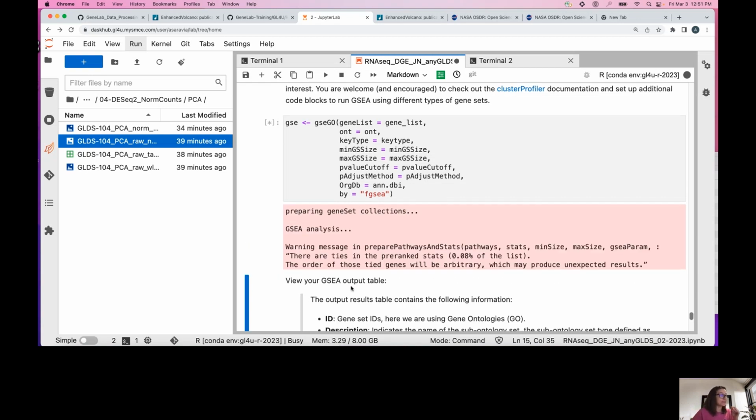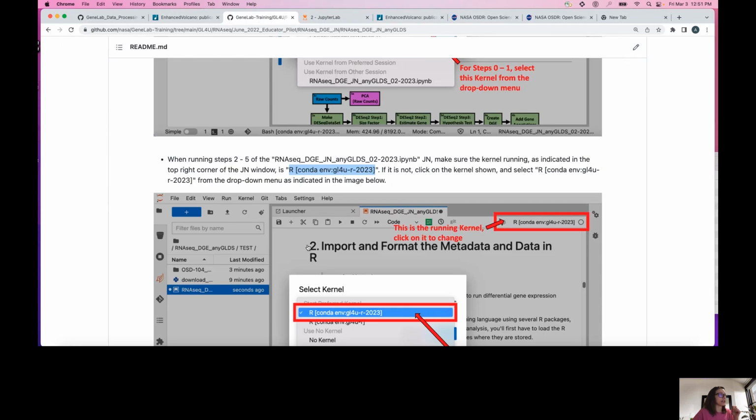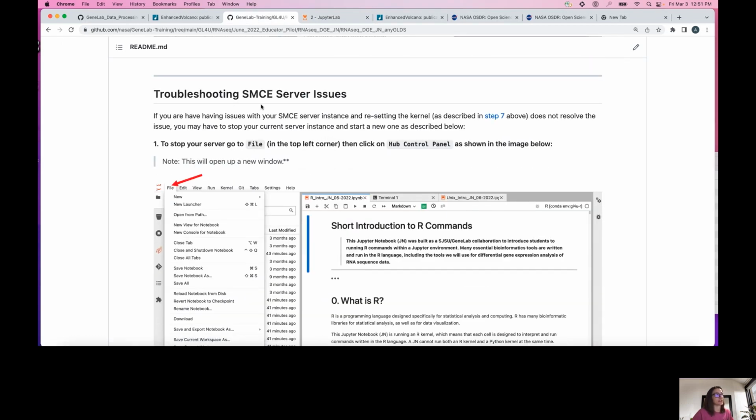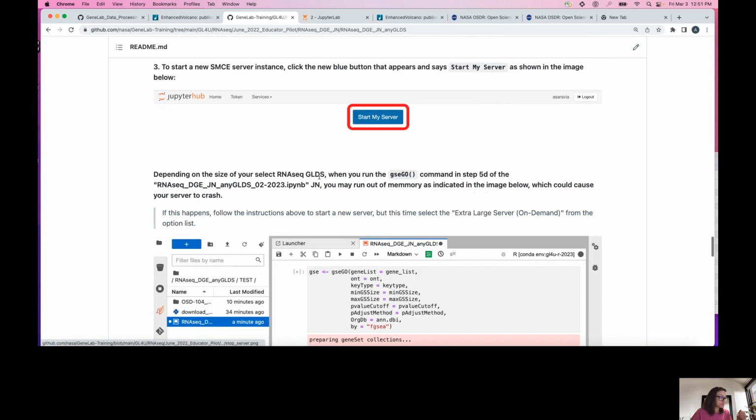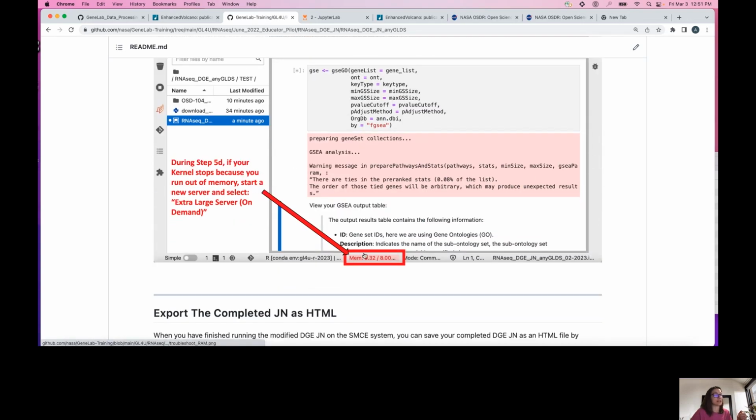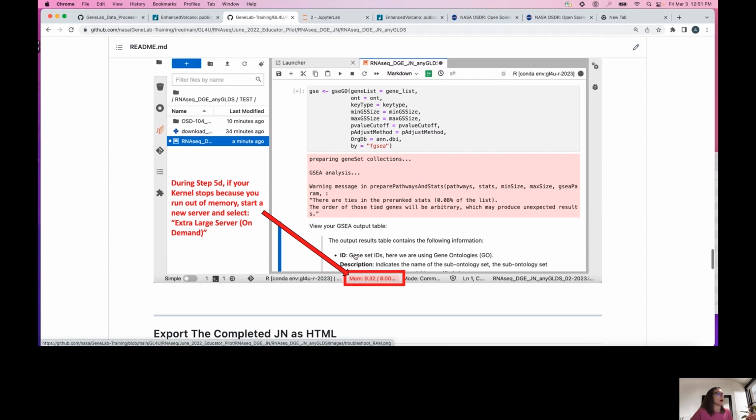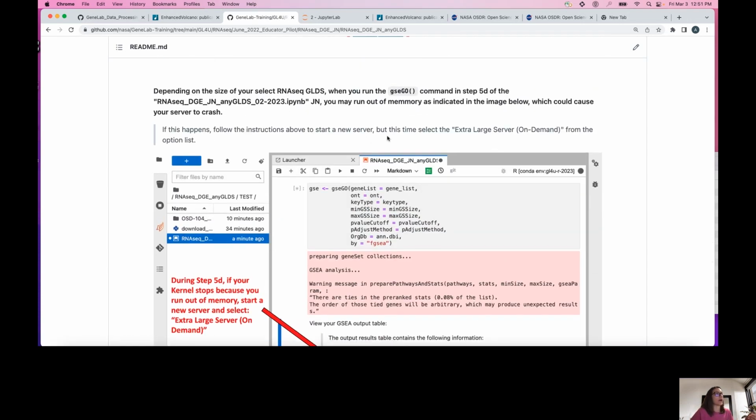If that happens, I have a note in here. In here, it's troubleshooting. I have a troubleshooting SMCE server issues section. So if you run into an issue with the SMCE server not working, check out this troubleshooting section. It'll give you some tips. One of them is if you see that the memory goes so high that it actually crashes, go ahead and spin up a new server, but this time select the extra large server, which has more resources.